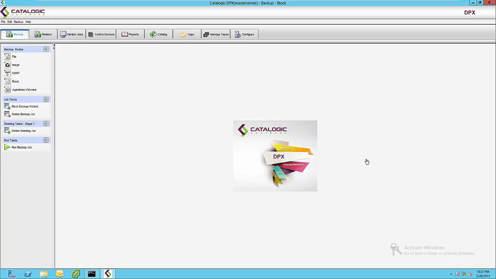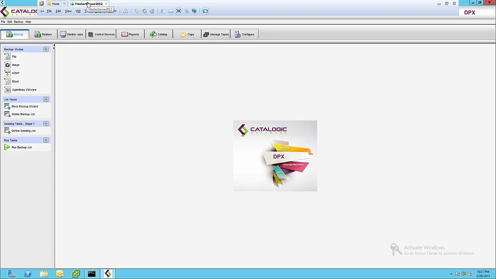So let's just quickly step through the demo environment that I'll be using to perform this demonstration. In this case, it's relatively simple. I just have one server, which is my DPX master server, also doubling as an open storage server. So it has both roles installed in it, the master and open storage server.